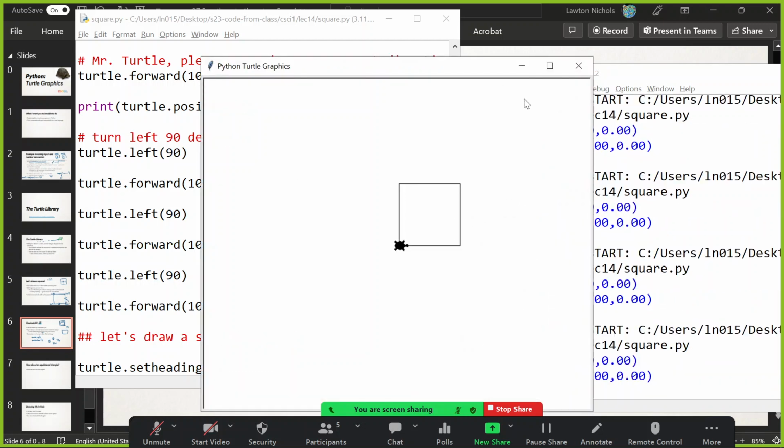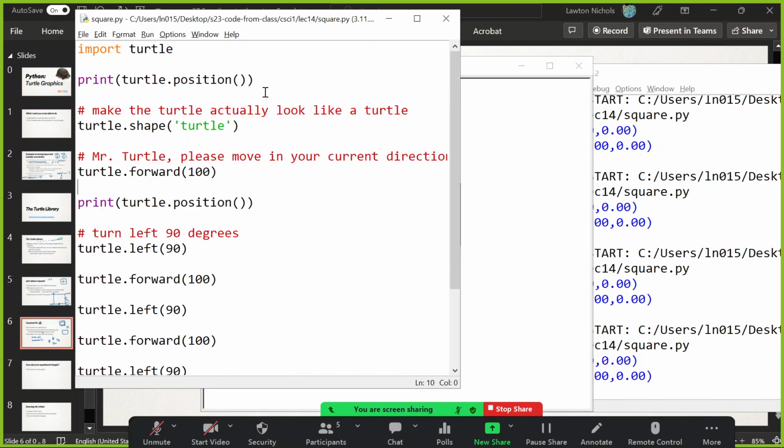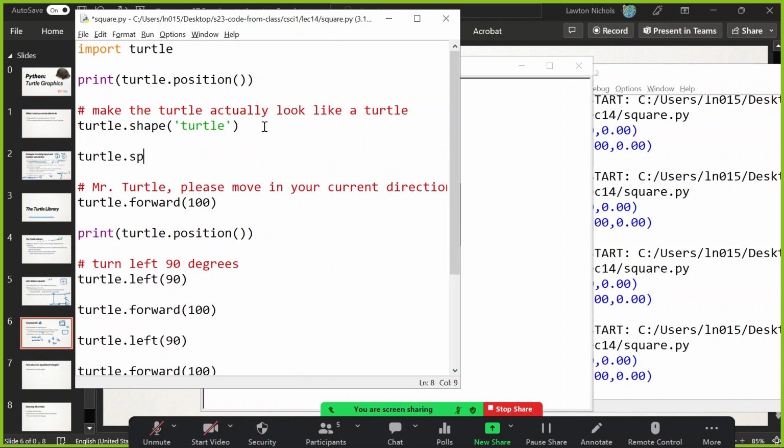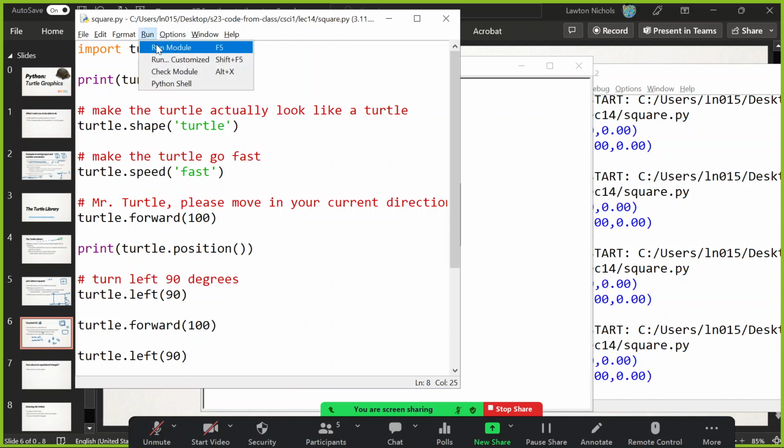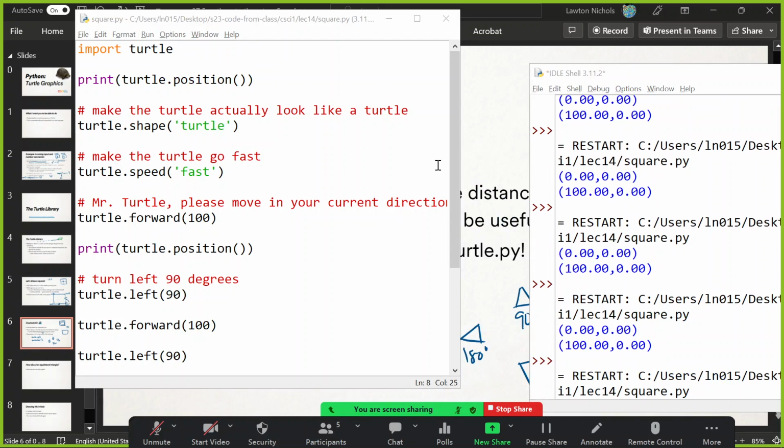And by the way, if you would like the turtle to move faster, there is a turtle.speed. You can say at the very start, in addition to controlling the way he looks, you can control his speed and say something like turtle.speed, and then you can give like slow, fast, fastest, or something. But I'll say fast. Make the turtle go fast. I think the default is like some medium amount of speed, but now he moves faster, and so it's easier for me to get to the same spot.